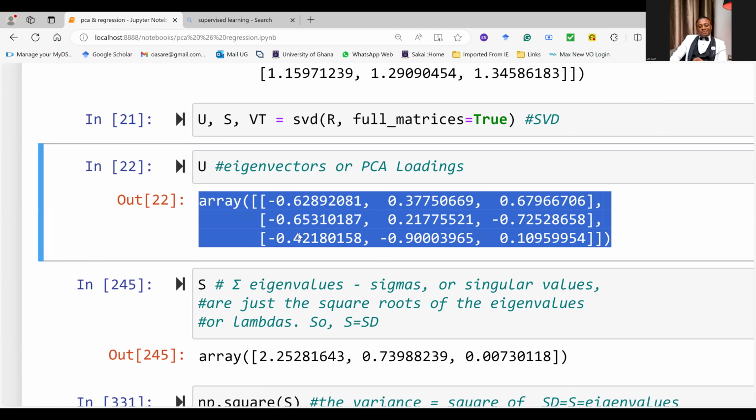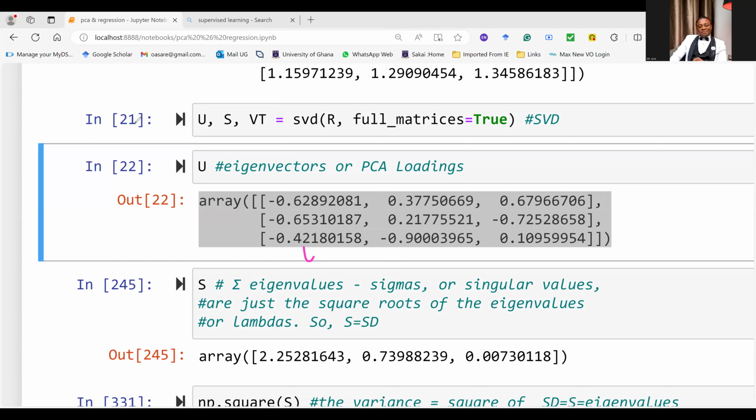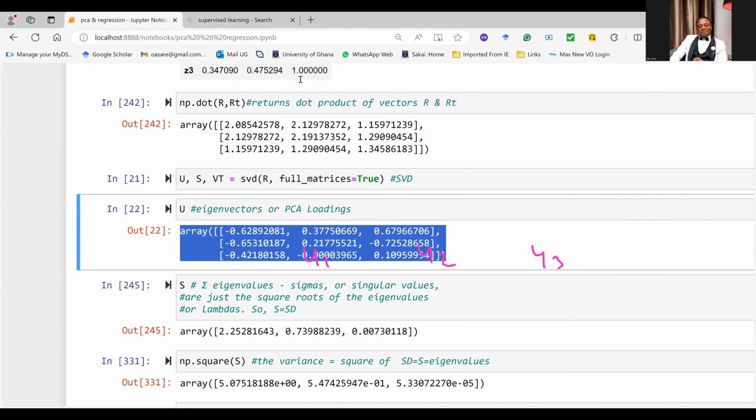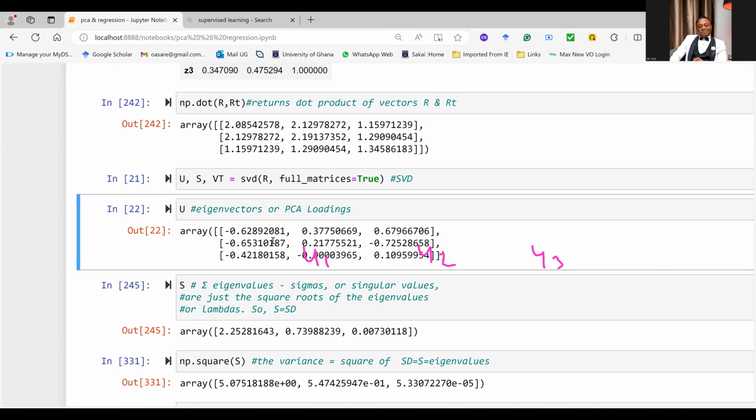Okay? So this will give you the first column here. First column here will give you the U1. This one will give you the U2, and this one will give you the U3. And of course, you can use these to find your principal component by multiplying each one of them by the Z's. Now, we also indicated that these are the eigenvectors, or what we call the loadings.